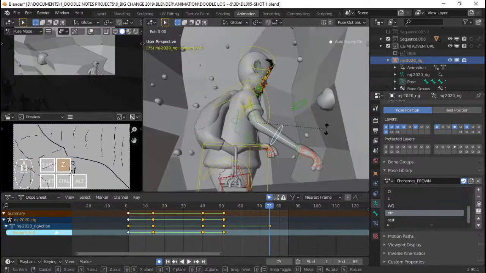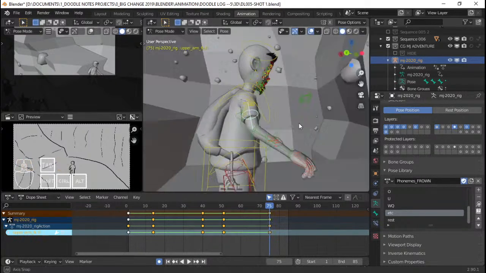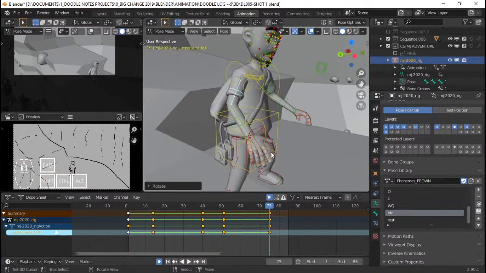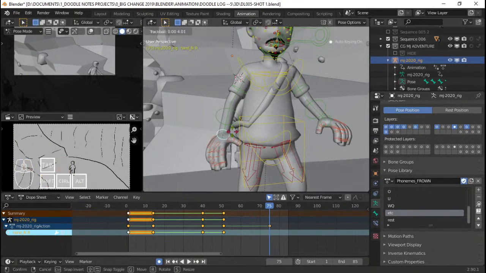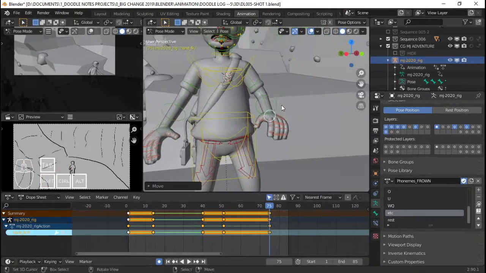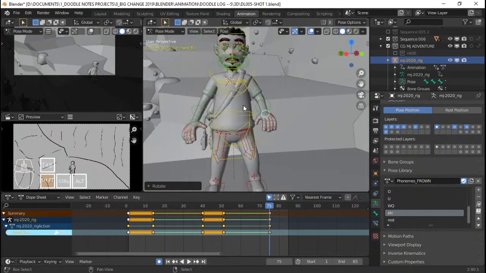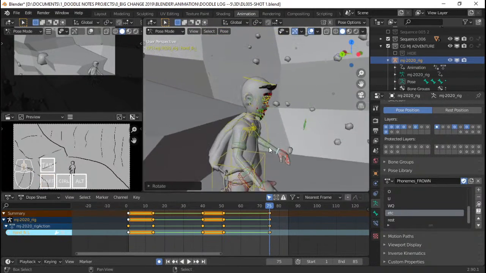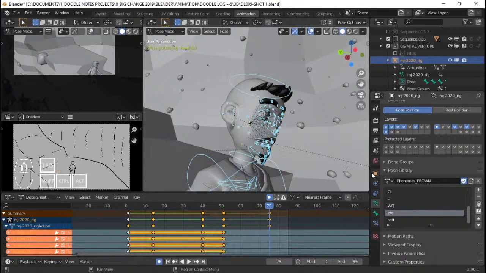So, just like that. I won't really be too meticulous with the animations of Doodle Log 005. And then I'm gonna go back to the face pose template.